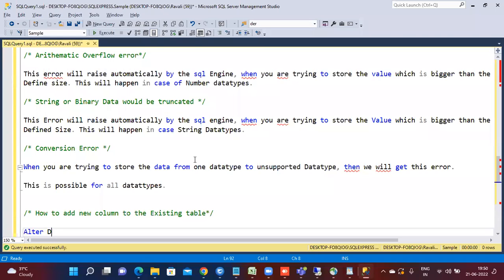Alter table student, add address varchar of 20.